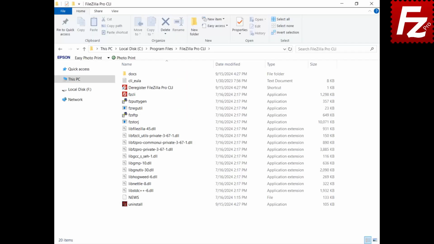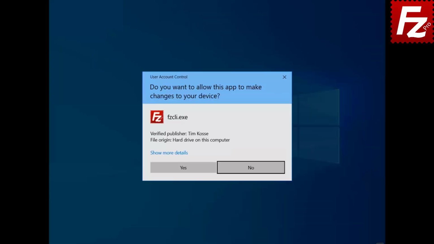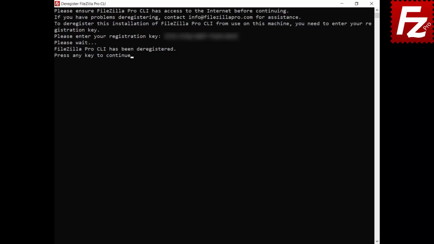If you've previously registered FileZilla Pro CLI, you may need to deregister it before registering a new copy. Navigate to the FileZilla Pro CLI installation directory. Click on the Deregister shortcut. Enter your registration key and press Enter. Confirm that you approve the changes FileZilla Pro CLI will make.